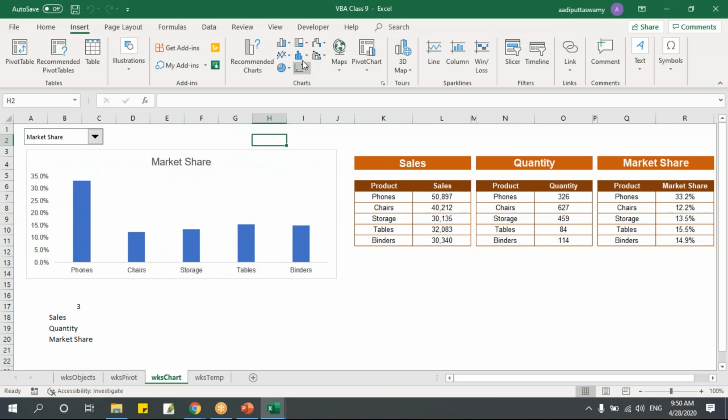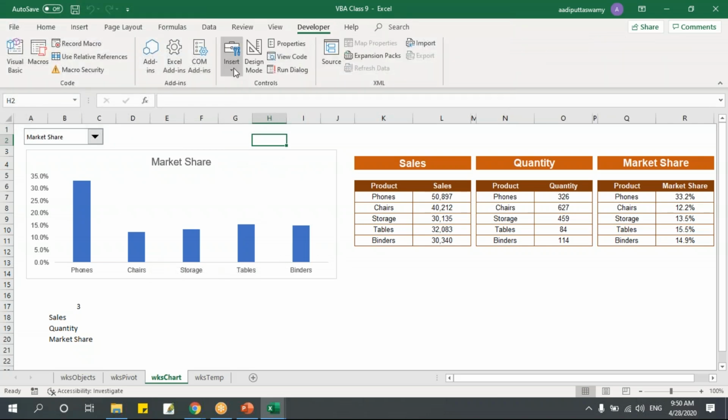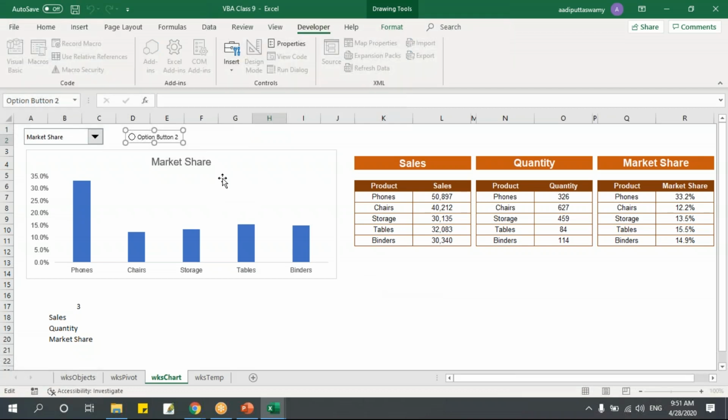For that, we'll go to Developer, Insert, and here I have an option button. I'll take this option button and keep it here. Let me delete this label and I'll say this is column. Let me make one more copy of it and I'll say bar chart. Then let's say pie chart.